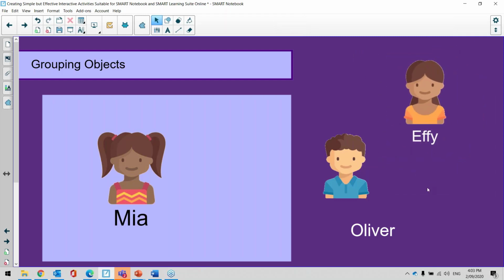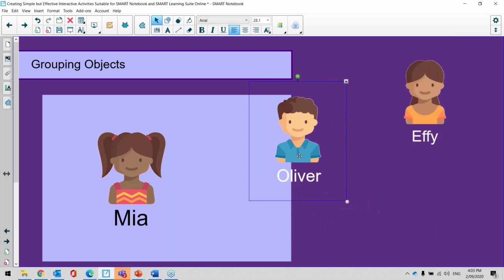If you are like me and you want to use keyboard shortcuts, I'm going to just do this on Oliver. So I'm going to click and drag over both of the things that I want to group together, and if you press Control G, it will group them. So you can actually do multiple things all at the same time there.